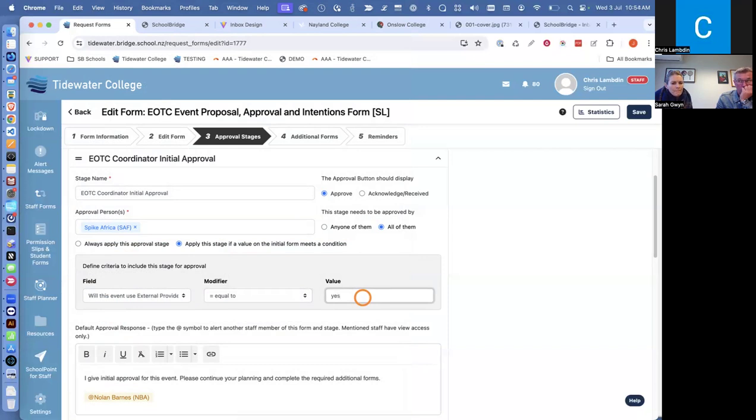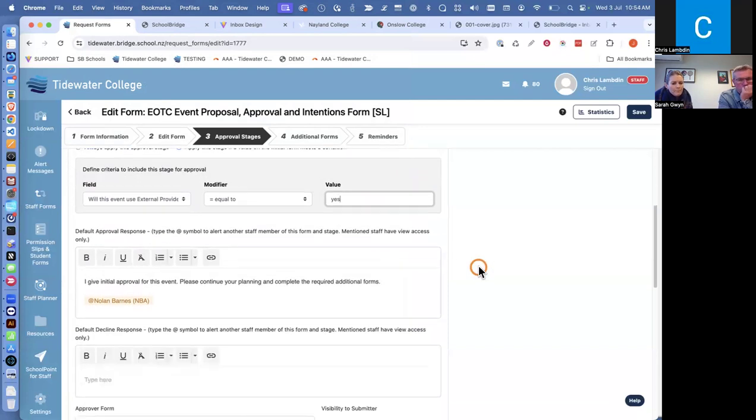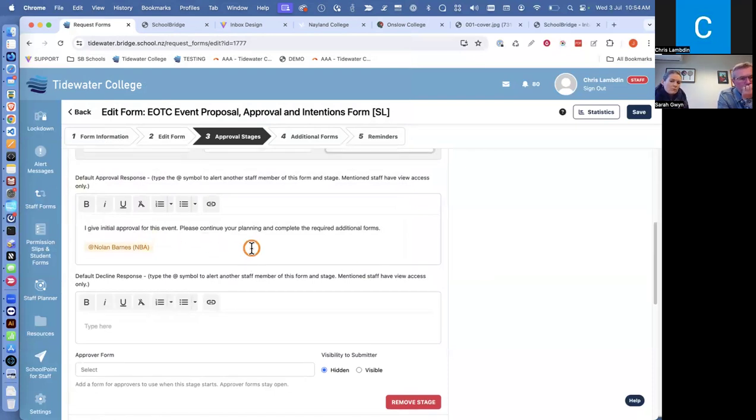And then it would meet the condition. Cool. Okay, and then down below here, you can set your default approval and decline responses.